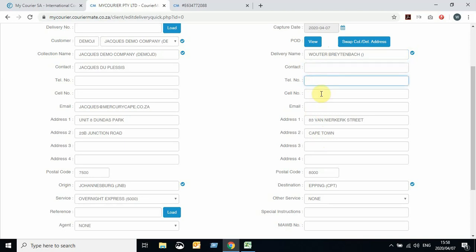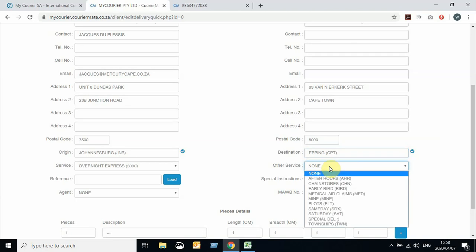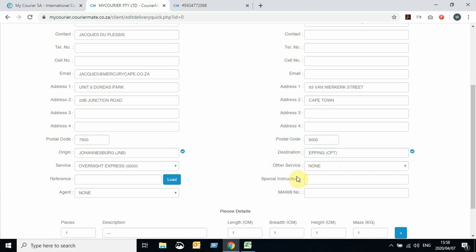So a contact person, telephone number, cell phone number, email address. Then you've got your address line 1, address line 2, 3 and 4, postal code, and your destination. Very important. Again, this needs to be selected from a drop down normally. We go to Epping. Other service, again, this says that this does have additional charges linked to it, so be very careful when selecting them, as it will have additional charges. But you've got the option. I'm going to leave it none for now.